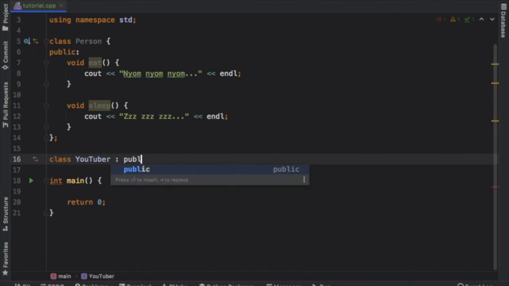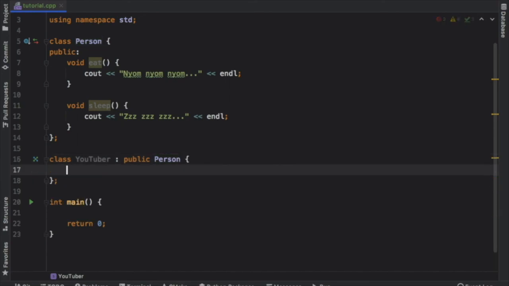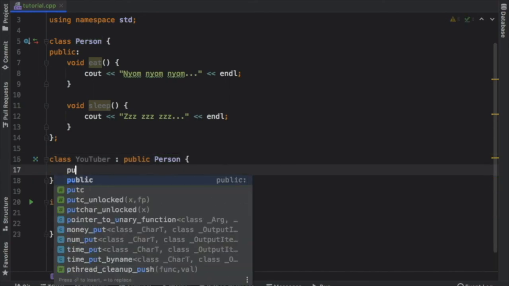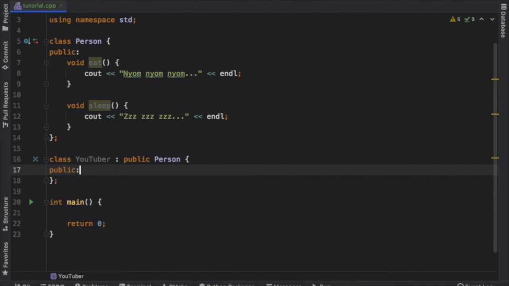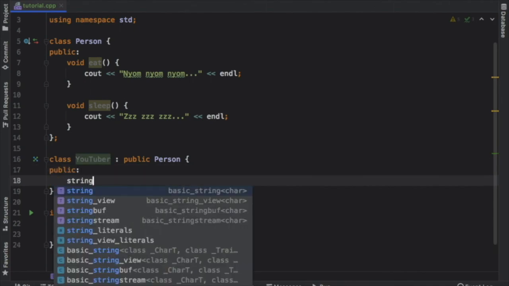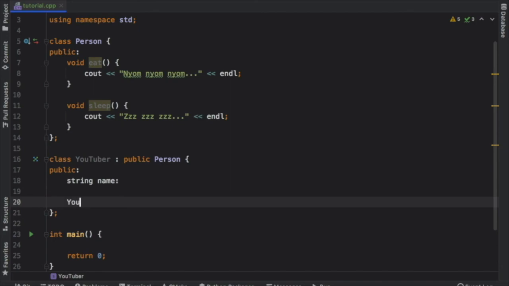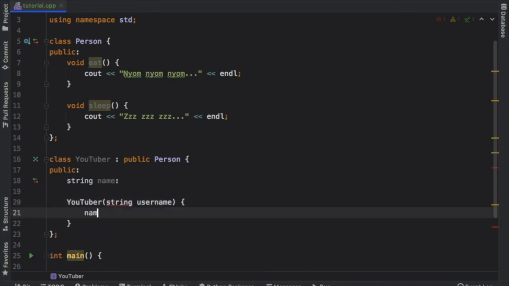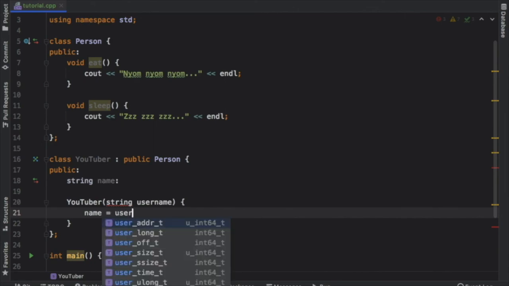And to inherit from a class, all you have to do is create public person, and this is going to retrieve all of the values and the methods from that class. Then inside here, we can add a public access specifier, and we're going to create a string of name. And this is only because I want to create a constructor, which is going to be the username, and the name is going to be set to the username.